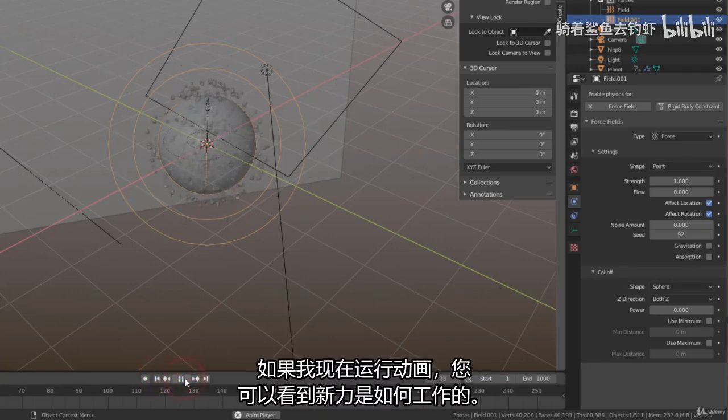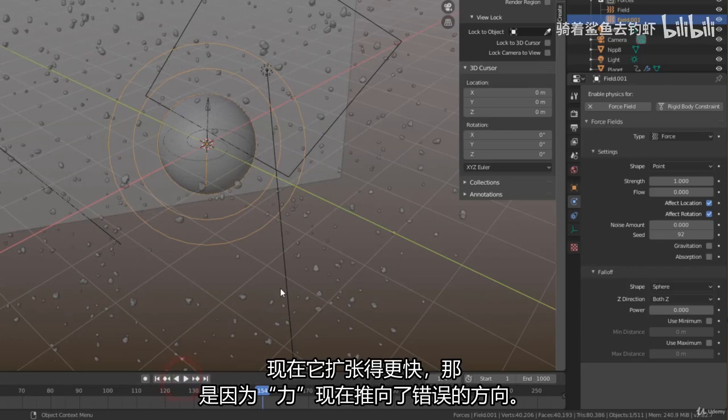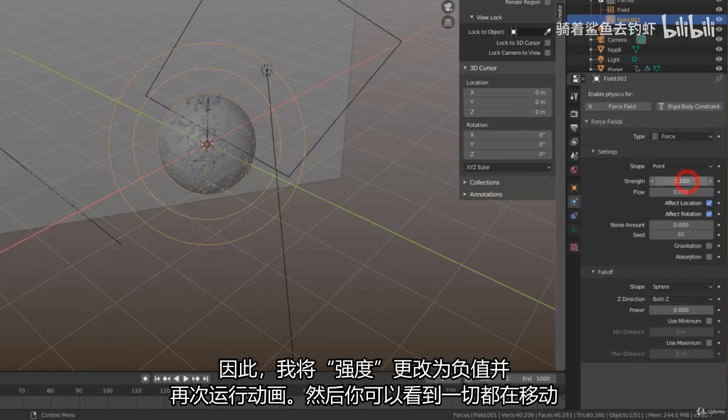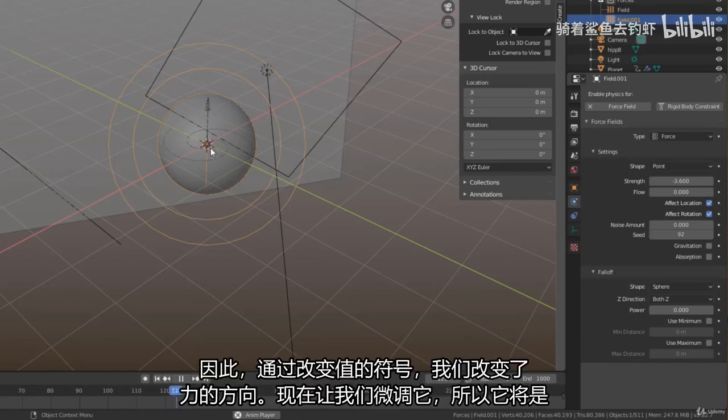So if I run the animation, you can see how the new force works. Right now it's expanding even faster, and that is because the force now pushes the wrong way. That is because we have a positive strength of the force here. So I change the strength to a negative value and run the animation again. And you can see now how everything is moving towards the center and then stops. So by changing the sign of the value, we change the direction of the force.